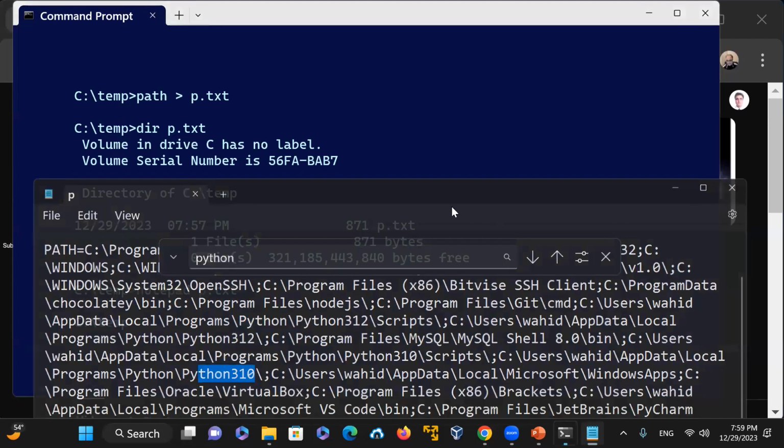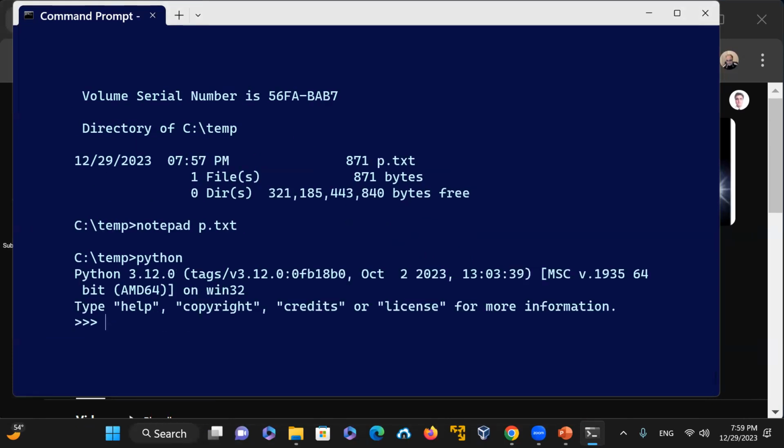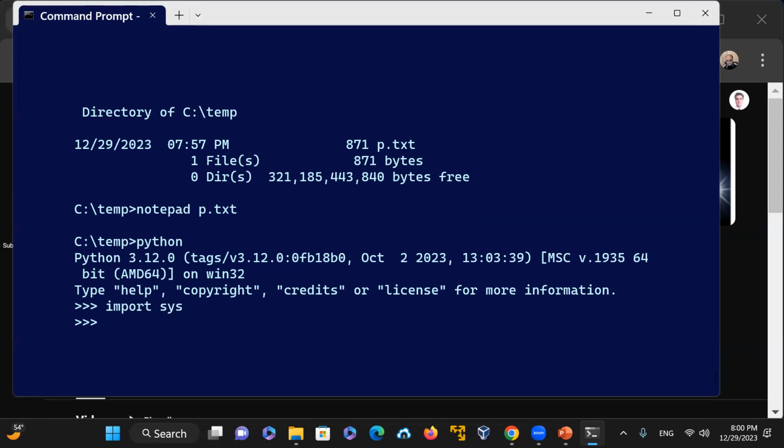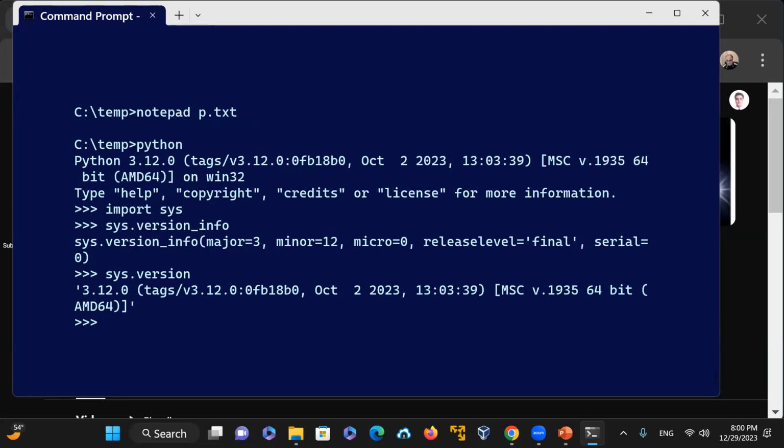So if I close this one, and I say, okay, let's get to Python, that is 3.12. So if I say import sys module and then sys.version_info, you can see that it is Python 3.12.0, the same thing that was showing here. And then sys.version also shows you that it is 3.12.0.